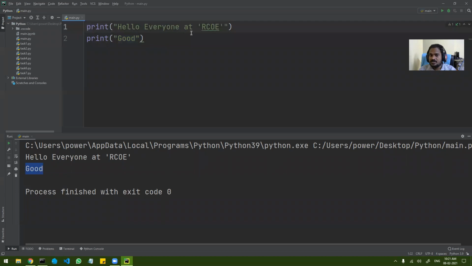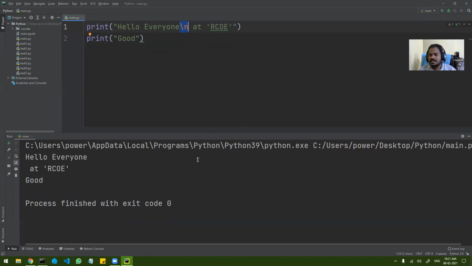But you can put this on a new line just by putting \n. If you do \n and print, you can see hello everyone, then at RCOE is on a new line, then good is on a new line.